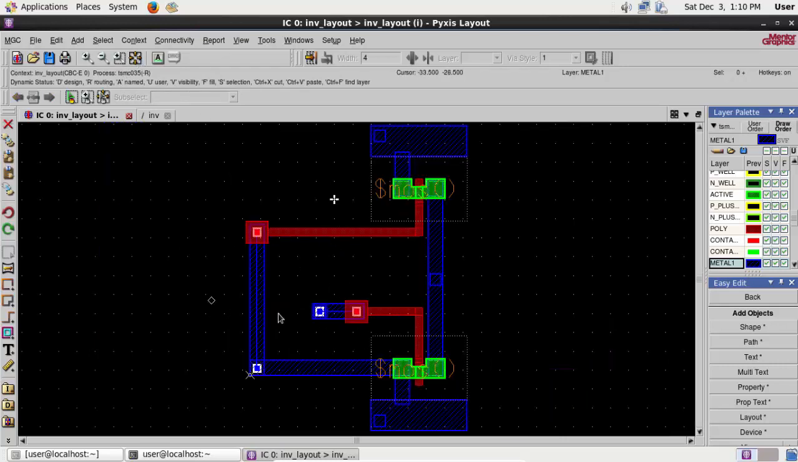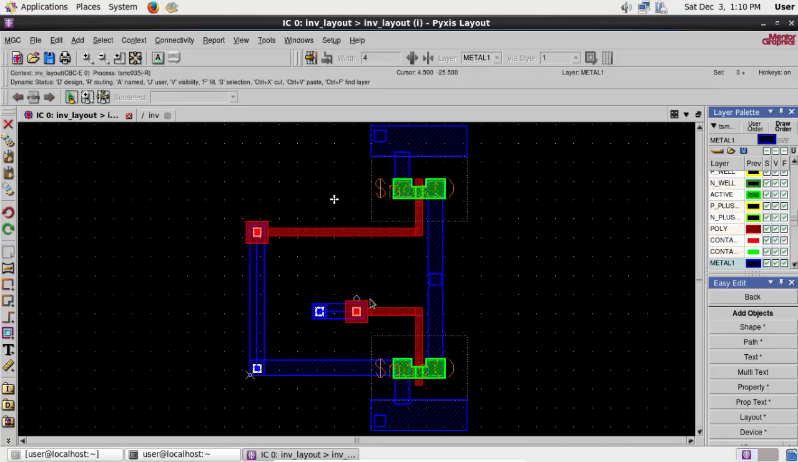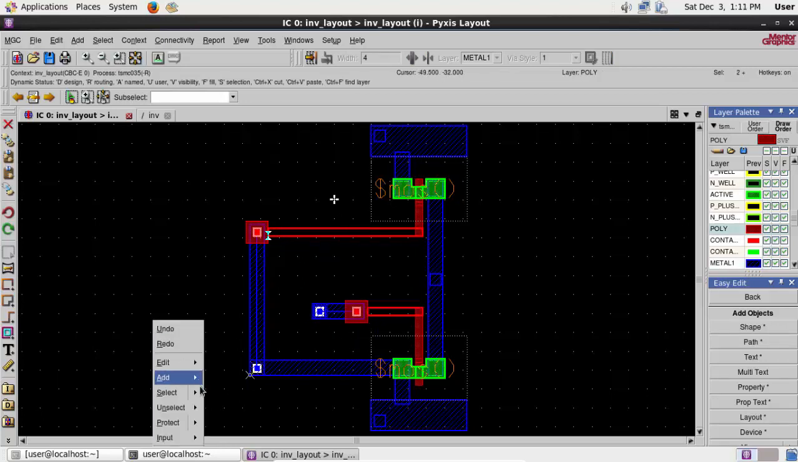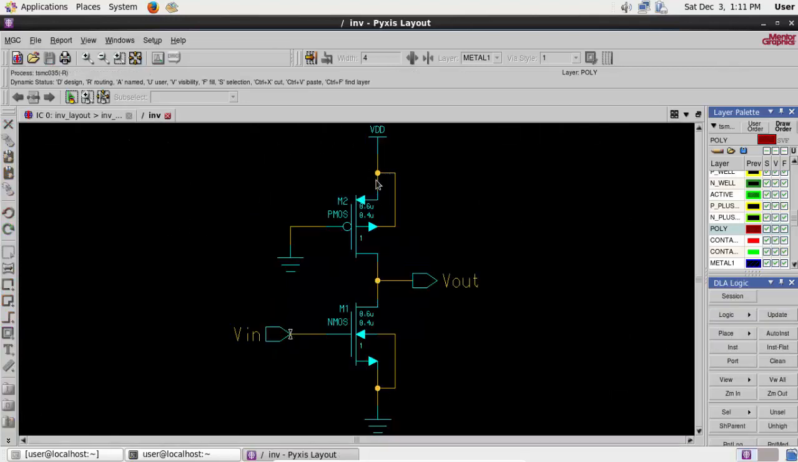I'm using too much area, but yeah, you can reduce this area over here, you can reduce this poly, you can reduce this poly also. So this is just for understanding. Now we have connected all the inputs, ground, but we didn't connect the body.